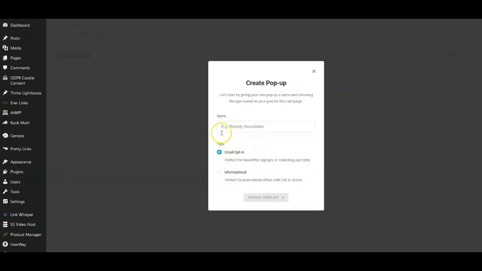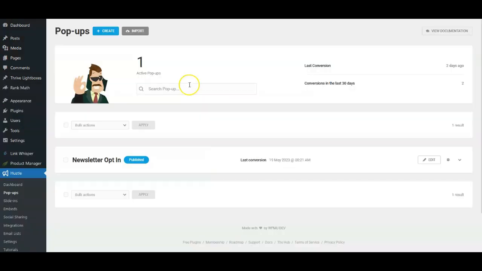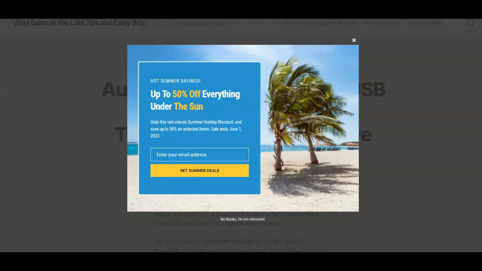And then you're going to look at creating a pop-up, and you're going to just name it. So I created this pop-up a couple of days ago, and it's right here. And what I did was I created a pop-up that looks like the following. We're going to show you what that looks like. Okay, so here's the pop-up that I created. This is what it looks like.